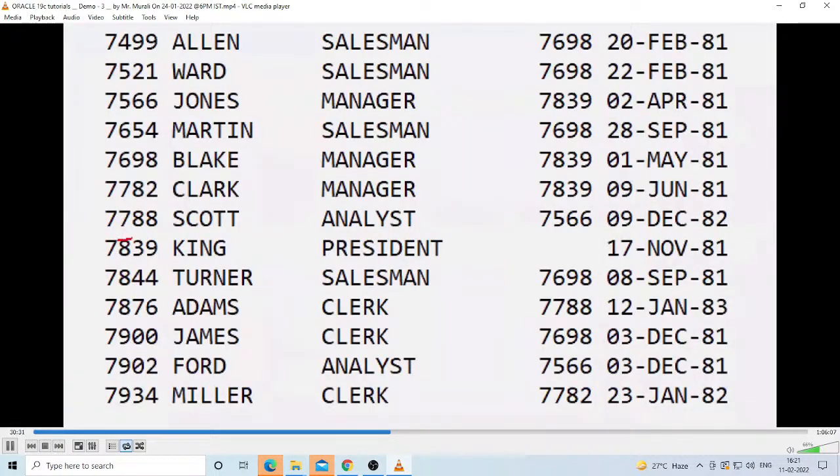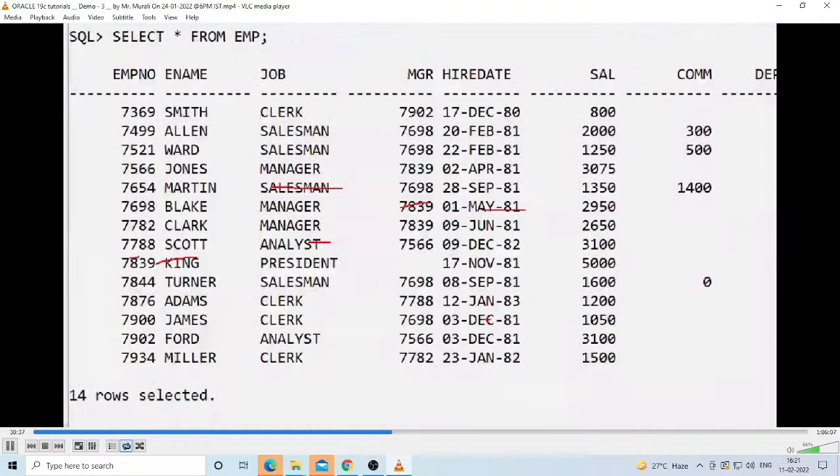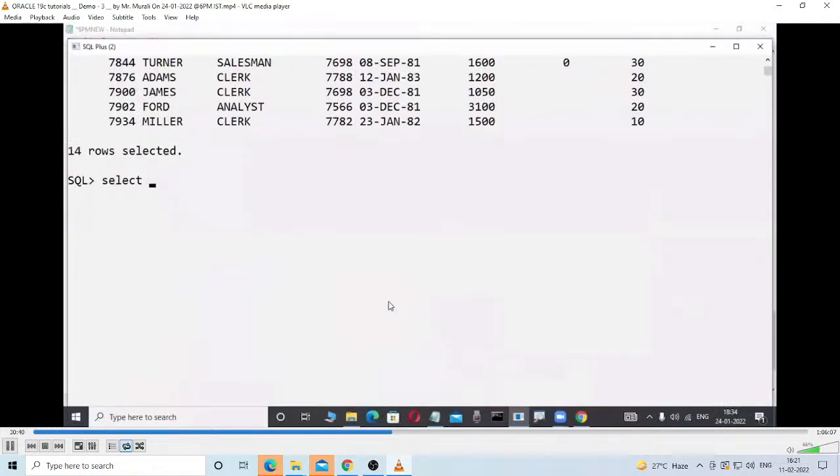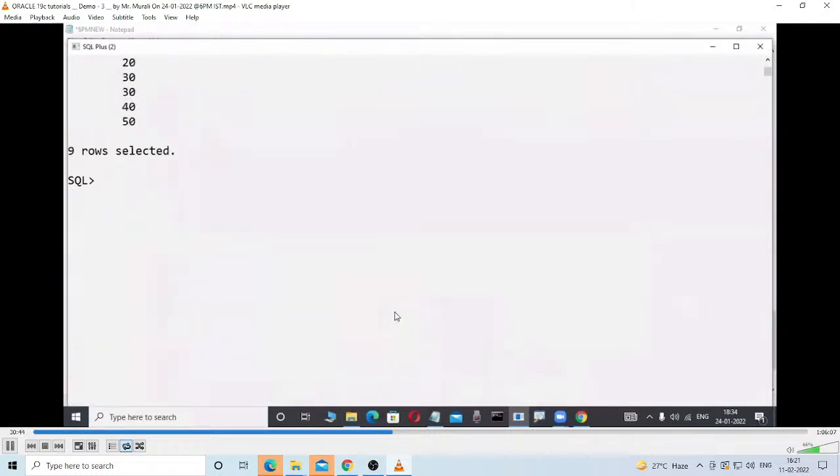Every cell has a single value. Is it available or not? Anywhere, in any table. You are observing also, in any table you observe, a single value is there in every cell.